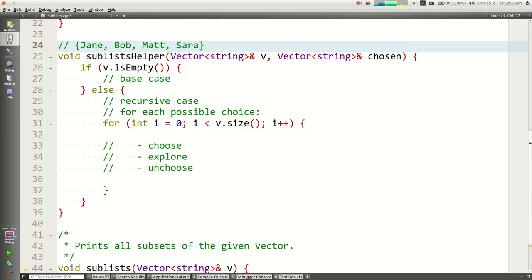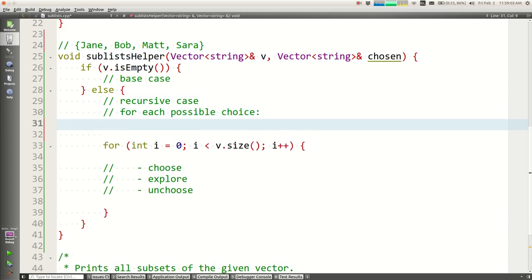If I'm the first call, my job is to process Jane. If I'm the second call, my job is to process Bob. So each possible choice for my call means each possible thing I could do with Jane, or each possible thing I could do with Bob. So I don't know, give me some code here. What sort of stuff can I be doing to implement these ideas that we've been talking about?